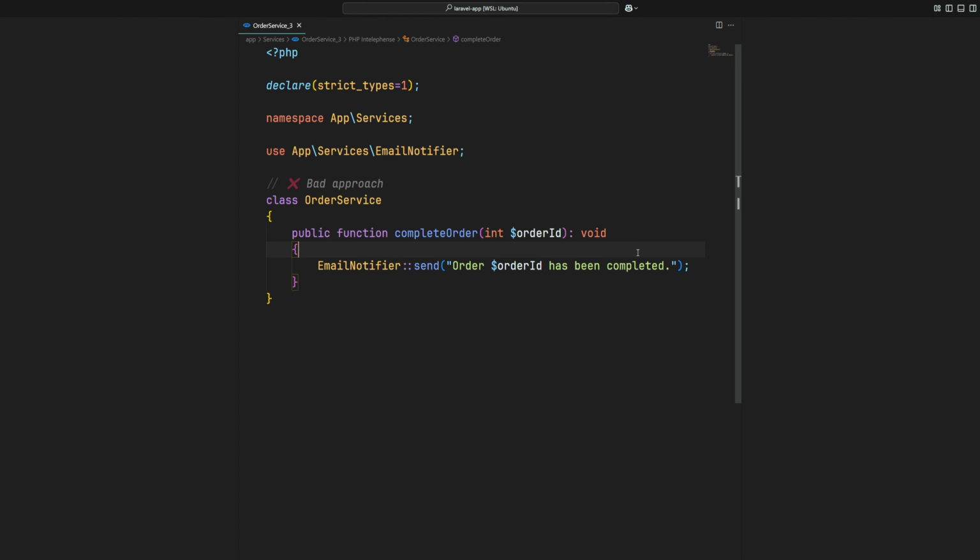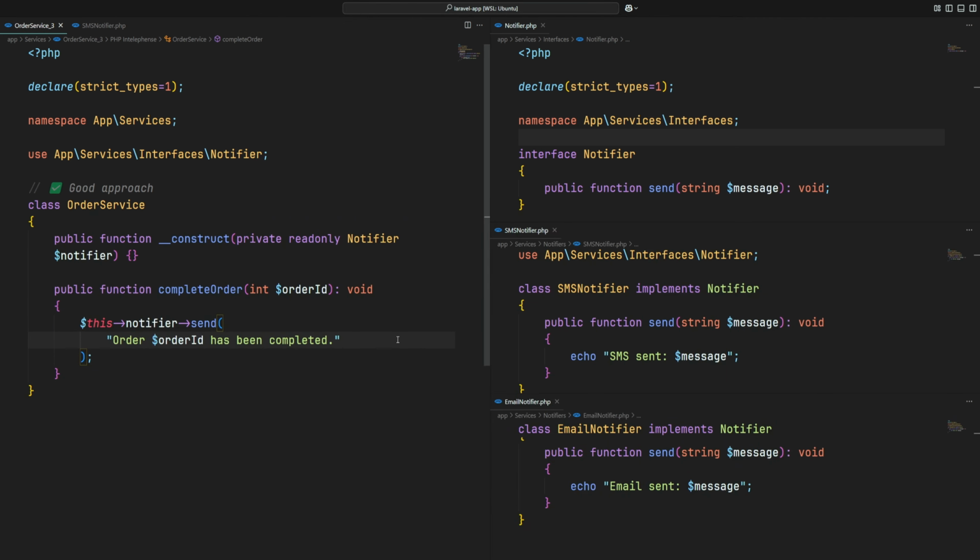Static methods also mess with the open-closed principle, which basically says that your code should be open for extension but closed for modification. Let's say you have an order notification system that always sends an email when an order is completed. This code right here works until you need to add, for example, SMS or push notifications. Now you have to go into OrderService and modify it, which breaks the open-closed principle. This would be a more flexible approach.